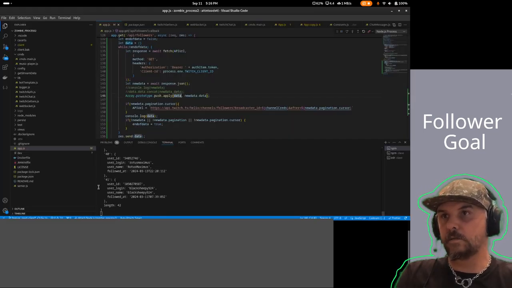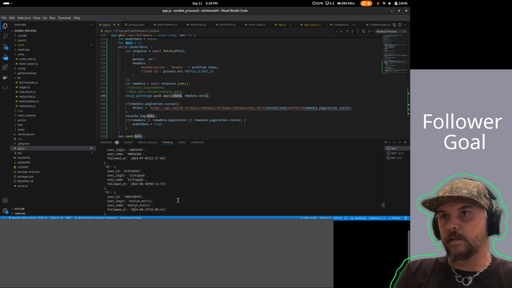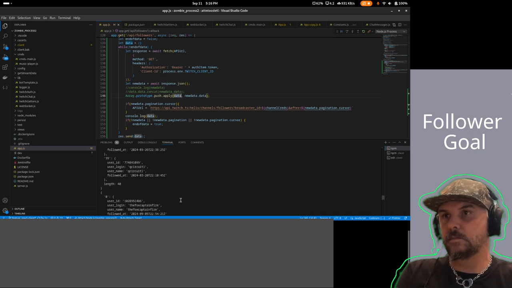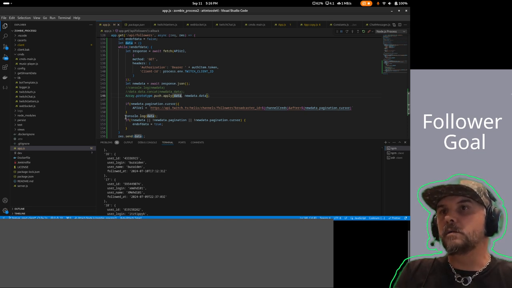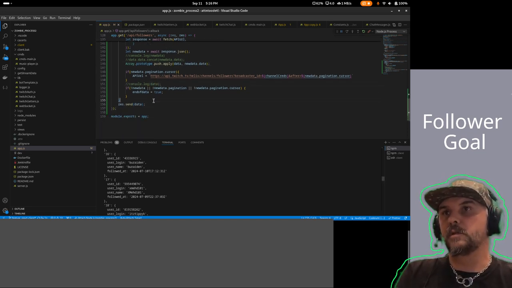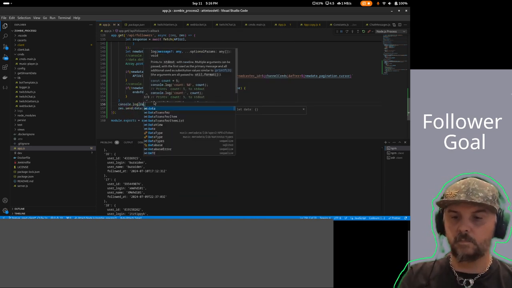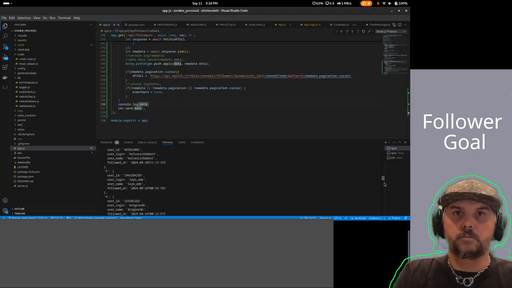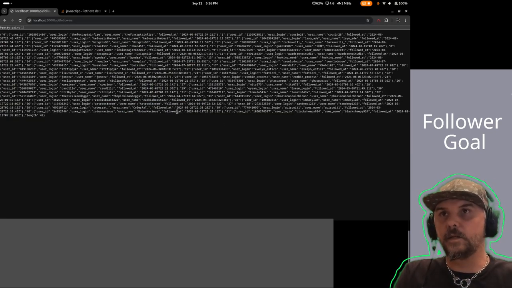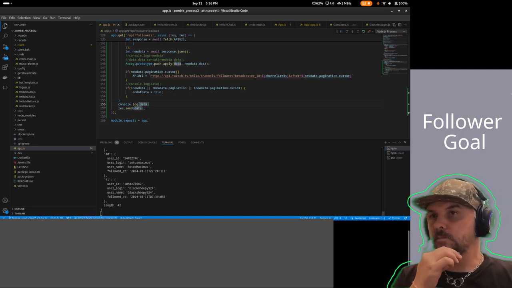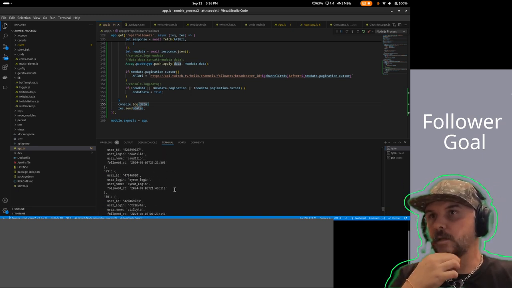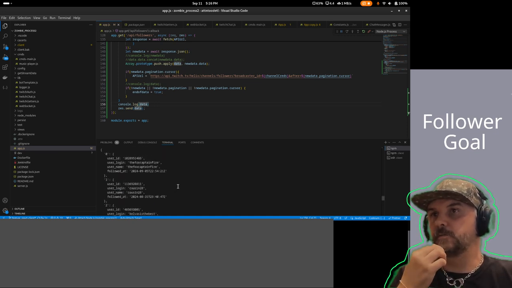Hey, that's looking likely. It's adding numbers to the users. Let me get rid of this and do this. It's not sending everything, I don't think. It did add the length. It gets rid of pagination.